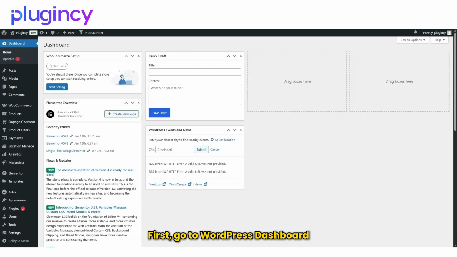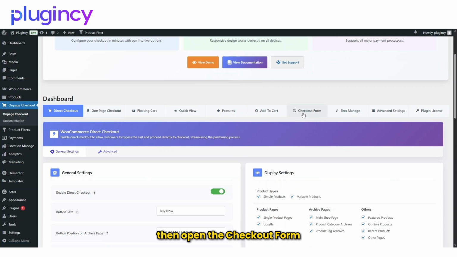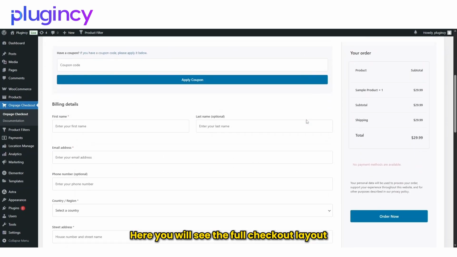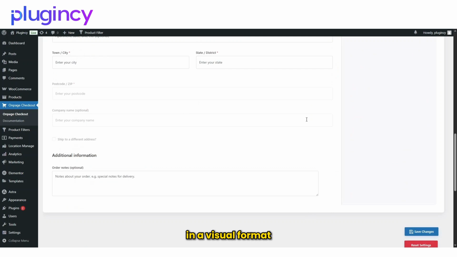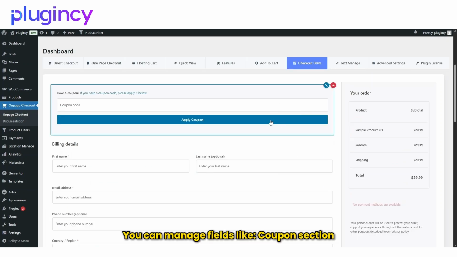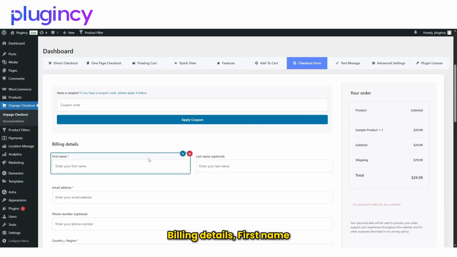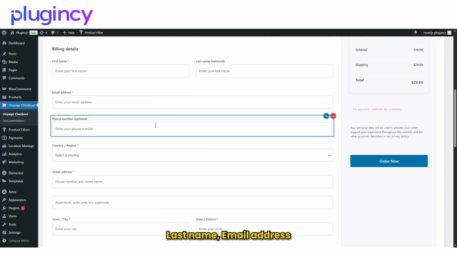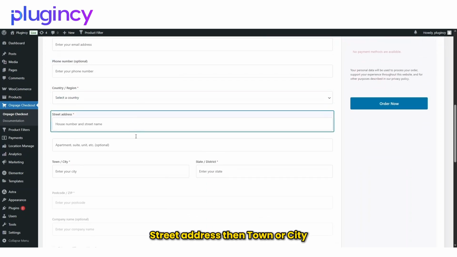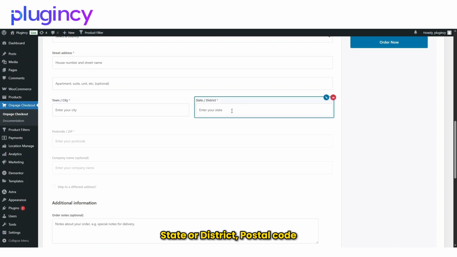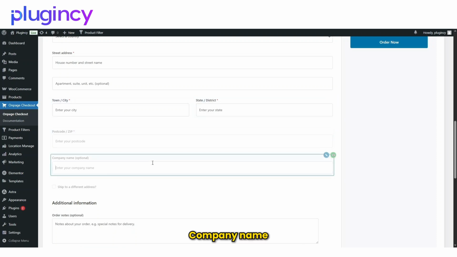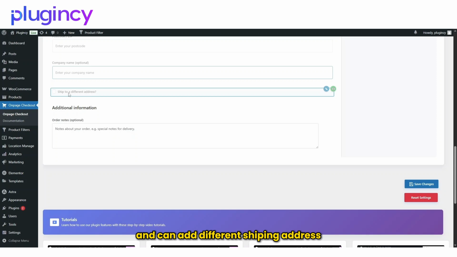First, go to WordPress dashboard, then click on On-Page Checkout, then open the checkout form. Here you will see the full checkout layout in a visual format. You can manage fields like coupon section, billing details, first name, last name, email address, phone number, country, street address, then town or city, state or district, postal code, company name, and can add different shipping address.